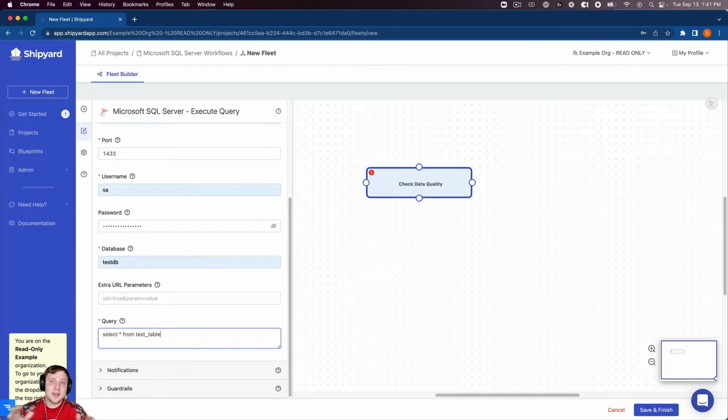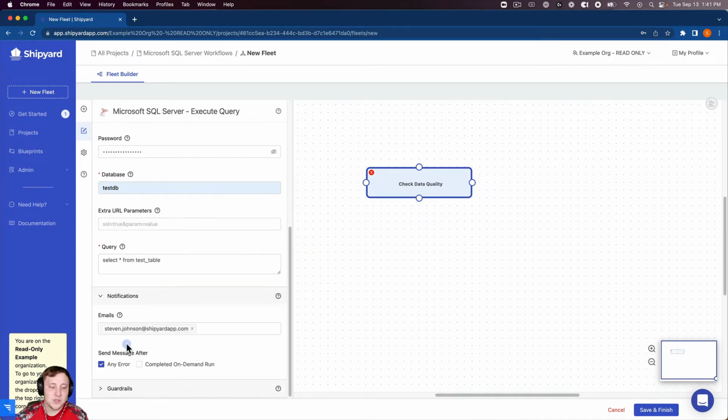With a larger database, you can specify this query to look and see what that error is you're looking for. With that in mind, for errors, we also have email notifications. So if this vessel errors like we want it to, it'll send us an email telling us that the error happened, or after completion of a run if you'd like that as well.